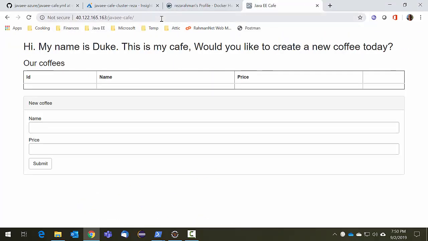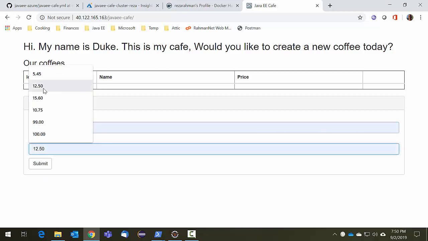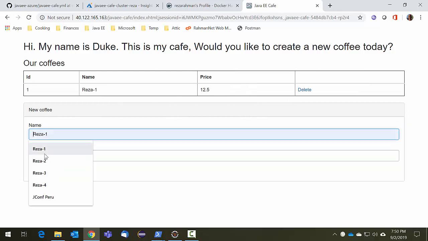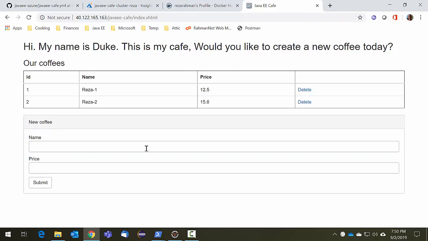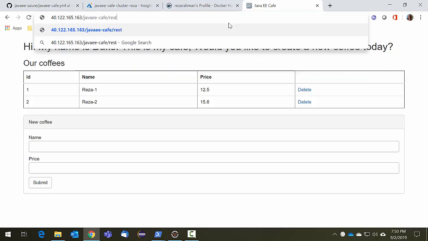Let's just add an instance of a coffee here. Okay, so there we have it. One instance, we'll add another one. Okay, so we have two instances of the coffees running here. I'm going to just show you how it looks in the REST interface. Okay, so there we have it. That is the REST interface behind the scenes that is running this.